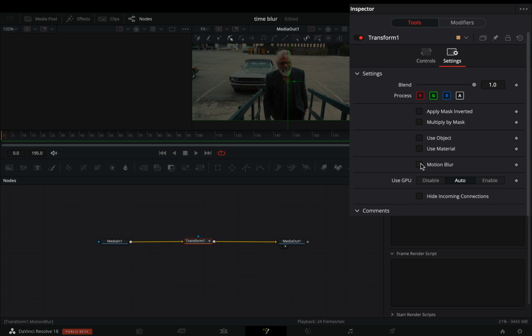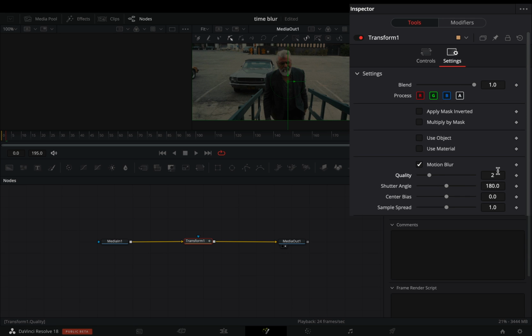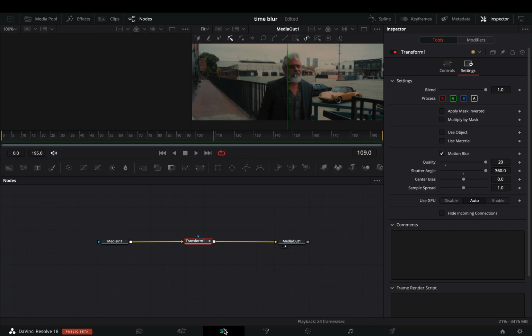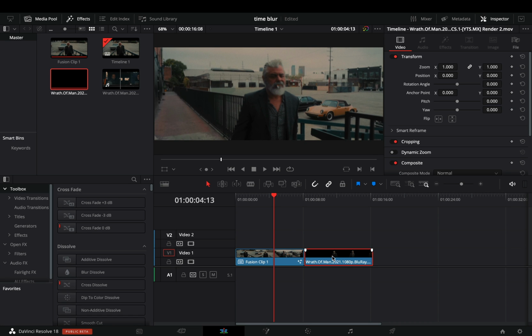From the Settings menu, activate the Motion Blur box. Change the quality to 20, and increase the shutter angle all the way up. Go back to the Edit page, and bring your masked clip above the first one, and you are ready.